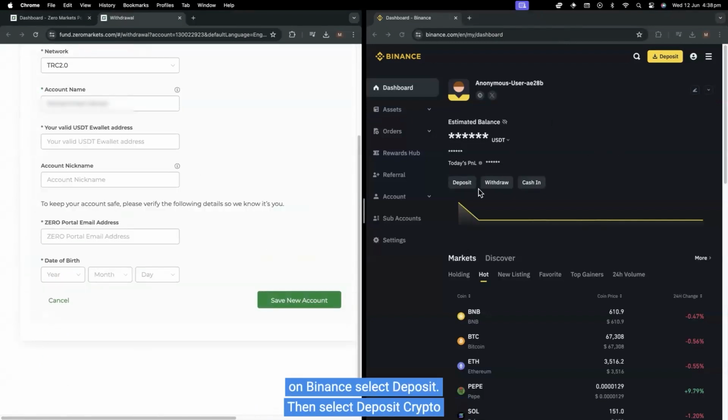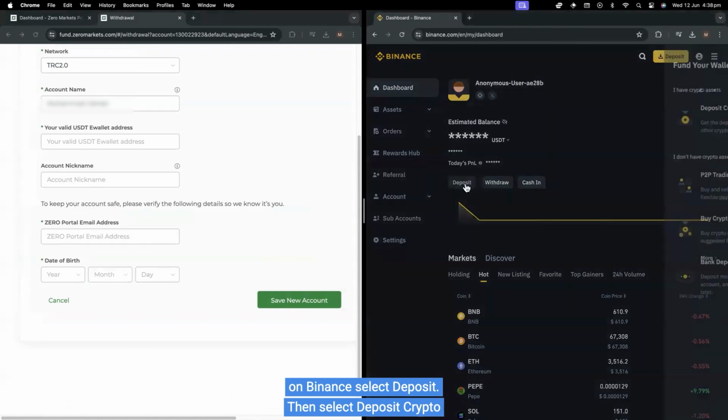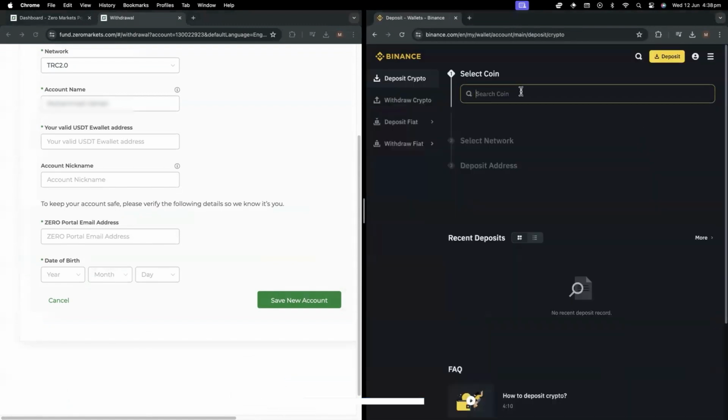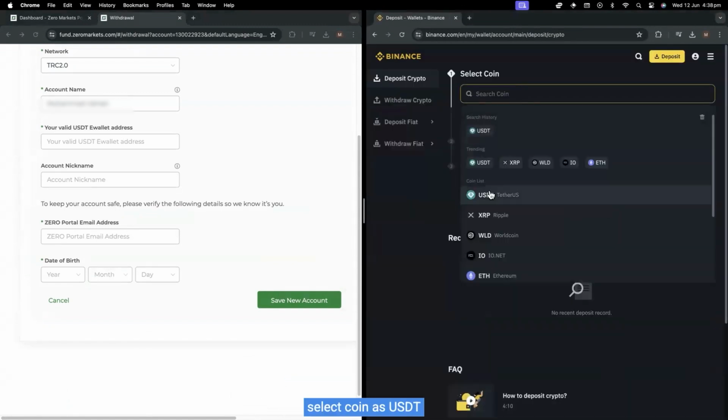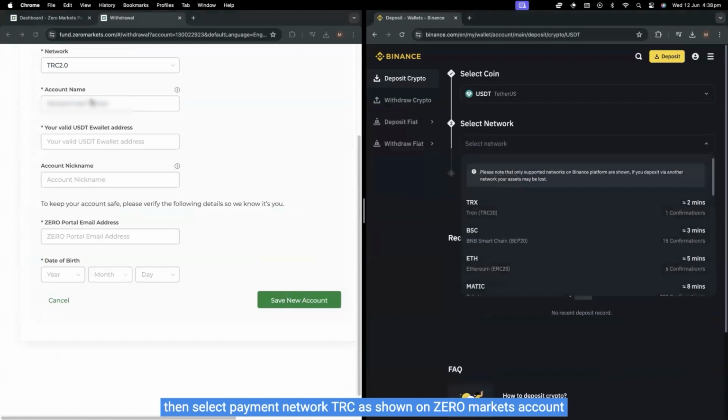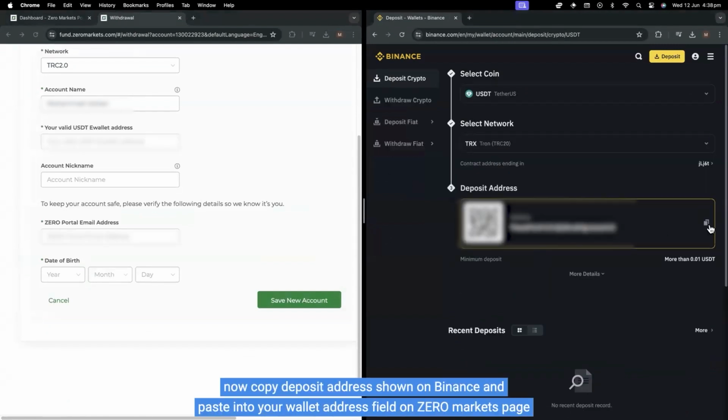On Binance select Deposit. Then select Deposit Crypto. Select Coin as USDT. Then select Payment Network TRC as shown on your Zero Markets account. Now copy the deposit address shown on Binance and paste it into the wallet address field on the Zero Markets page.